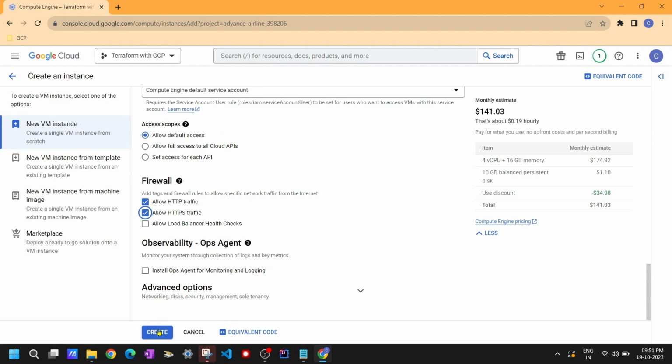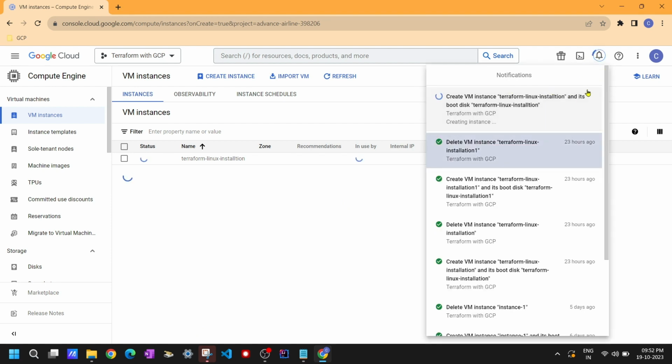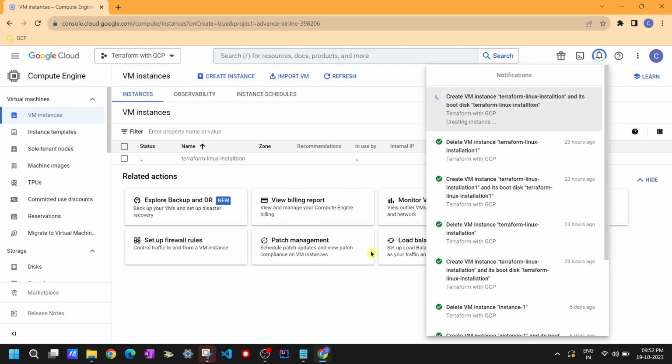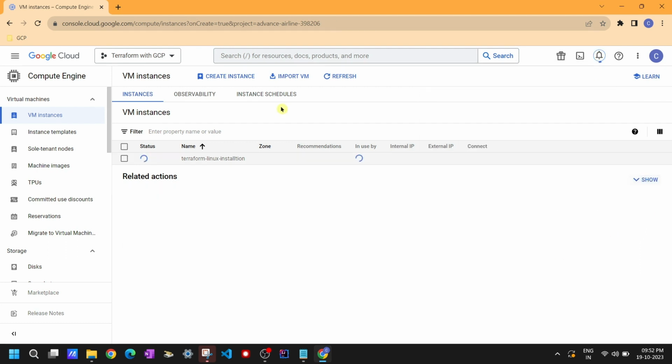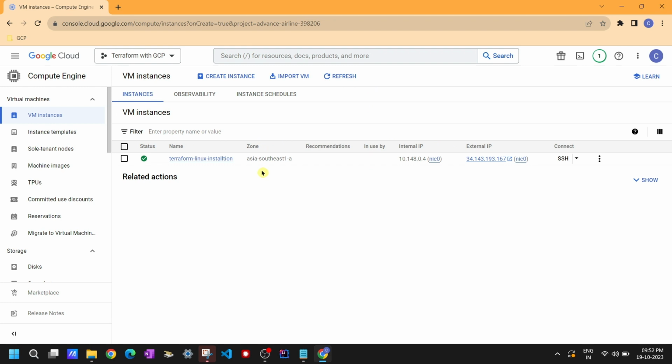So don't worry about all those options. We'll be having a different lecture for Compute Engine, as I mentioned. If I just hit on create, and here is the navigation for notification. If I just click on it, it says creating VM instance Terraform Linux installation, the name which we have given. It may take a minute or so. Once the VM is up, we'll just try to access it.